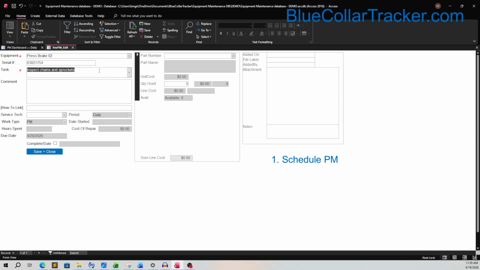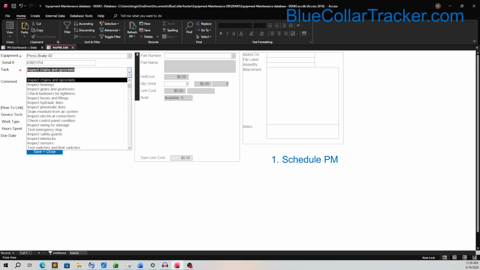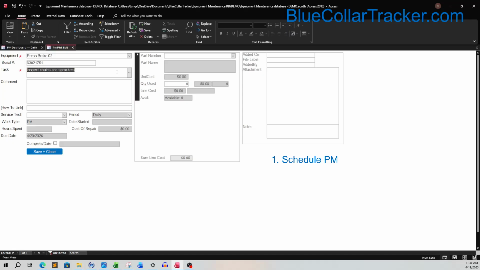Something you should also notice is that the task field is a combo box, which means the task is controlled instead of allowing free typing for the main task description. This is important because it helps keep maintenance records organized and consistent. It also makes equipment history more useful because you are not entering the same task 10 different ways. For example, if a certain machine keeps having the same issue, the maintenance history can help you spot that pattern faster instead of dealing with different wording every time.